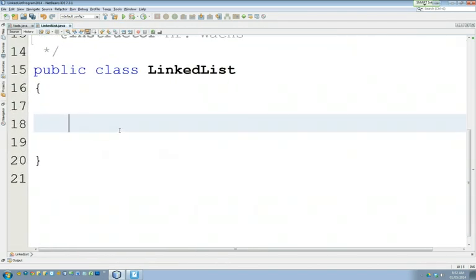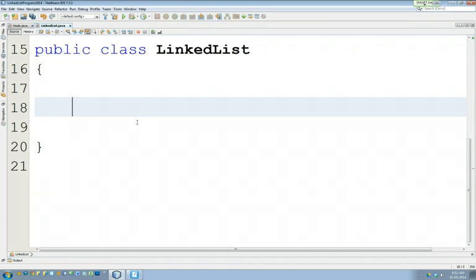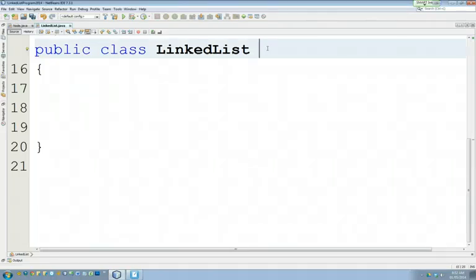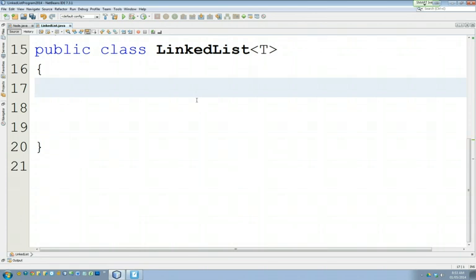So, class LinkedList. Now, this linked list will use the other class we just wrote, the node class. But the node class is a generic class, so our linked list class must also be a generic class. Just like we did with the node class, up at the top in the class signature, in other words, the line that defines the class, we're going to add that angle bracket T. Again, it doesn't have to be T, but for the purposes of this, we're going to use T.